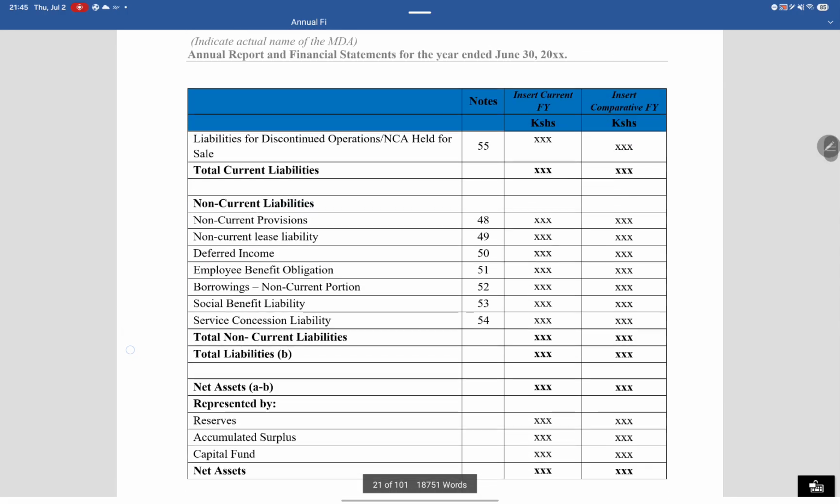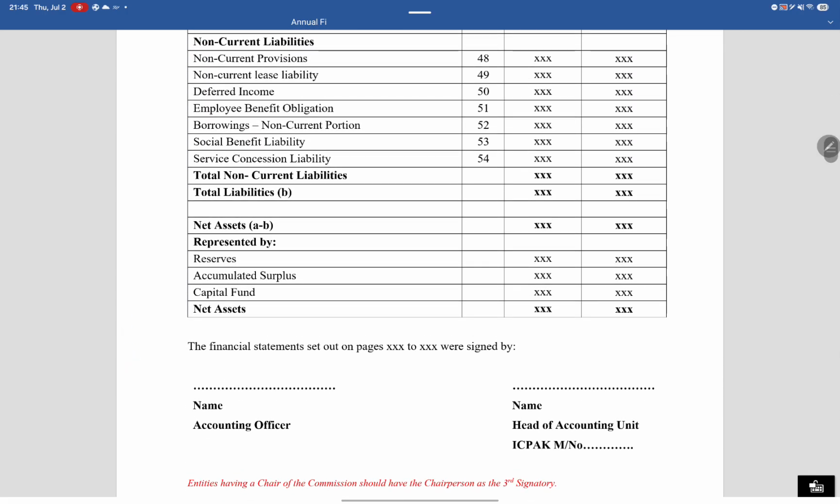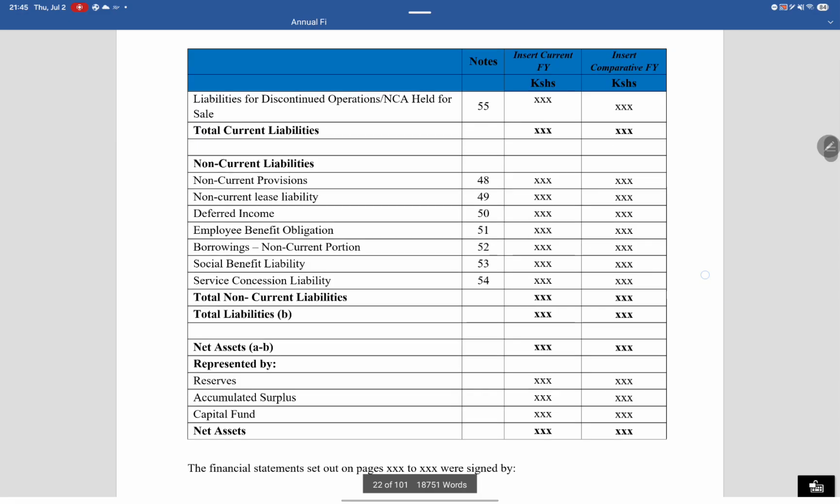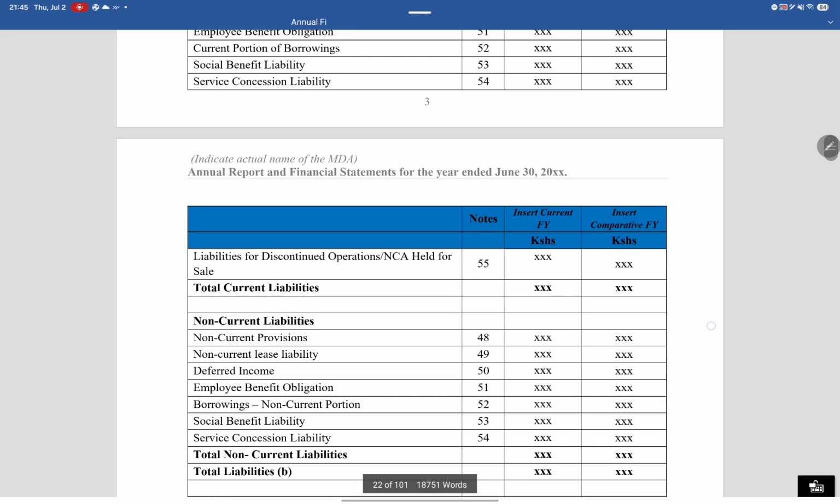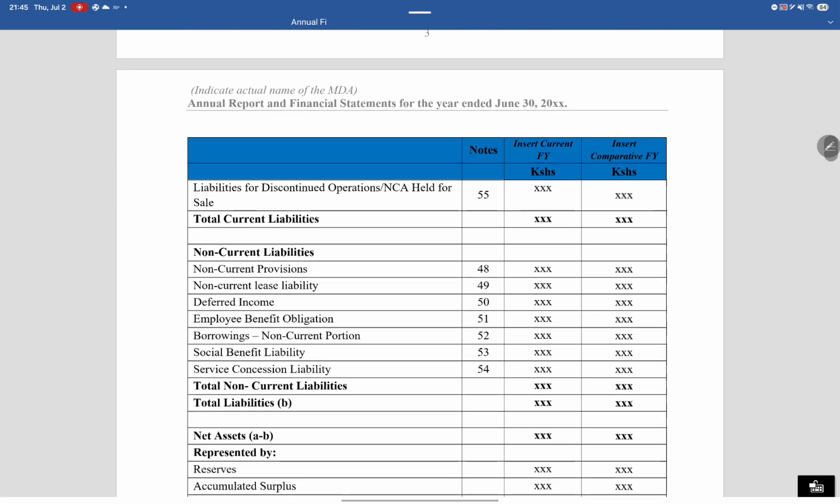So this one is simple: asset minus liability equals net assets. A minus B tells you that. So asset minus liability is equal to net assets. There are some new things, so we need to be very careful.